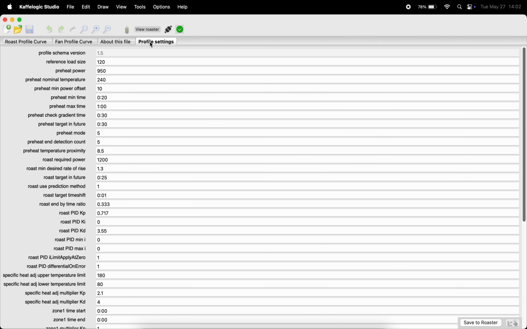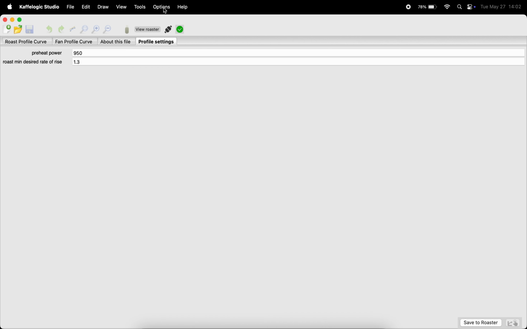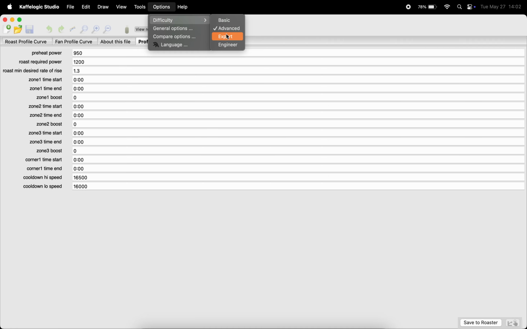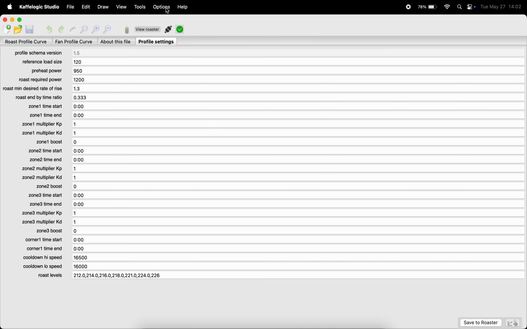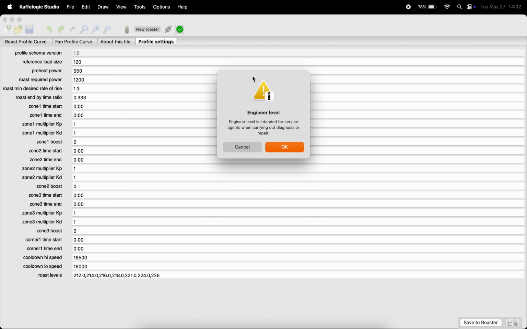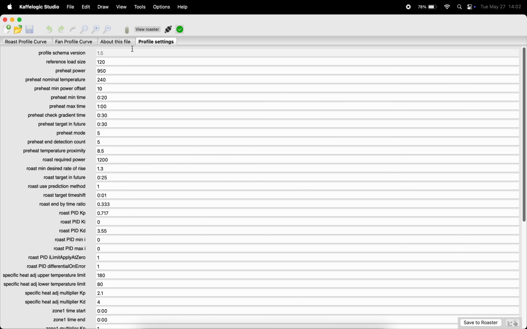Profile settings. Finally, in this tab, we have the profile settings. These are more advanced back-end settings of the roaster. You can unlock more advanced features by heading to the Options menu at the top, Difficulty, and by selecting a difficulty from there. For new roasters, we recommend staying on Beginner until you're comfortable moving up from there.